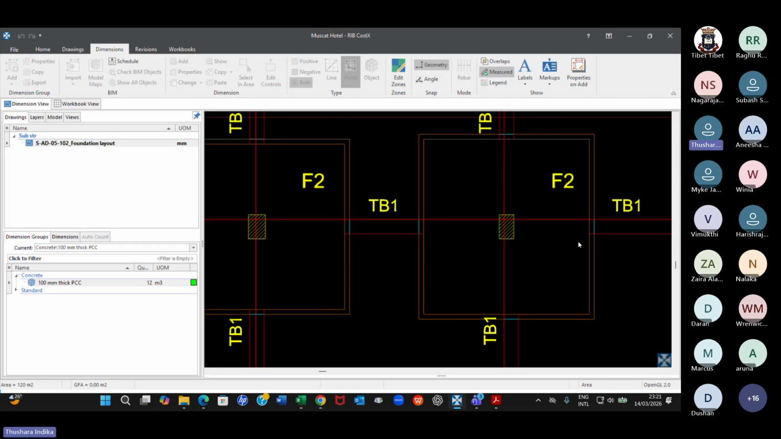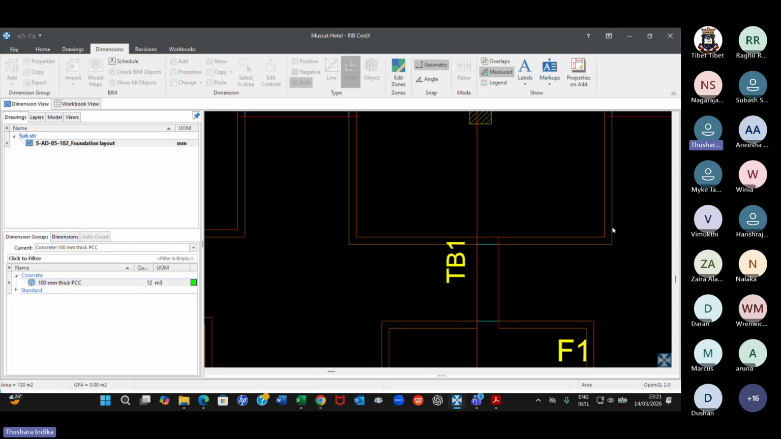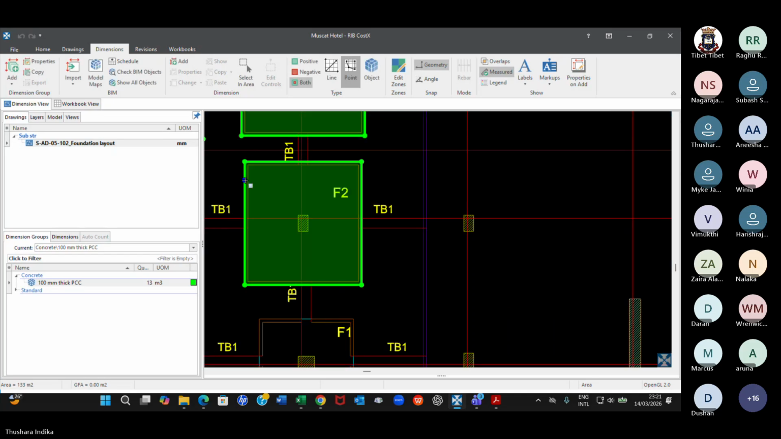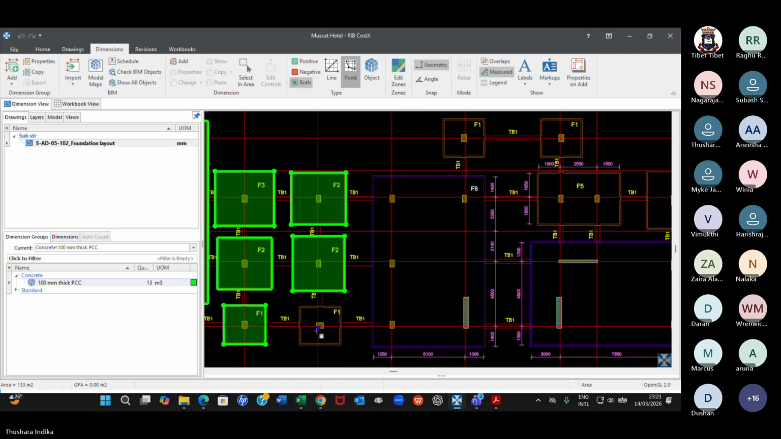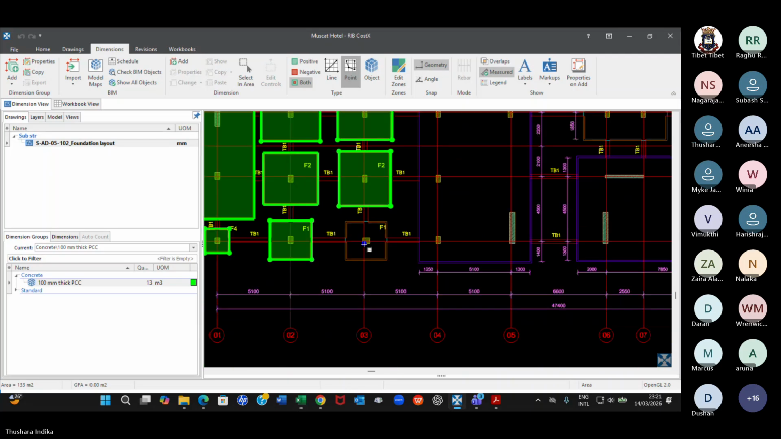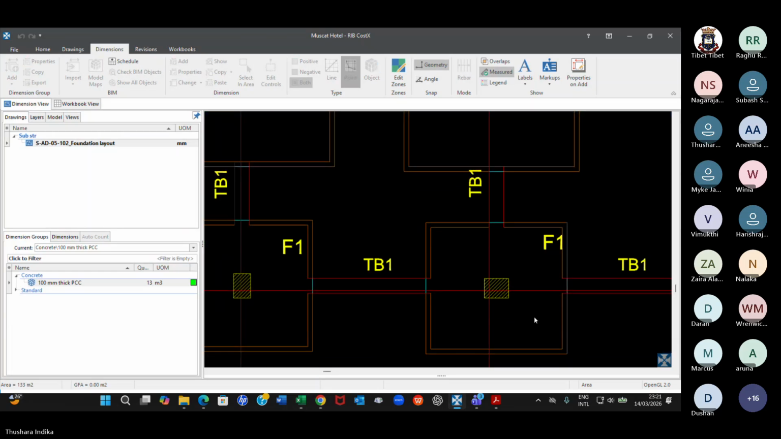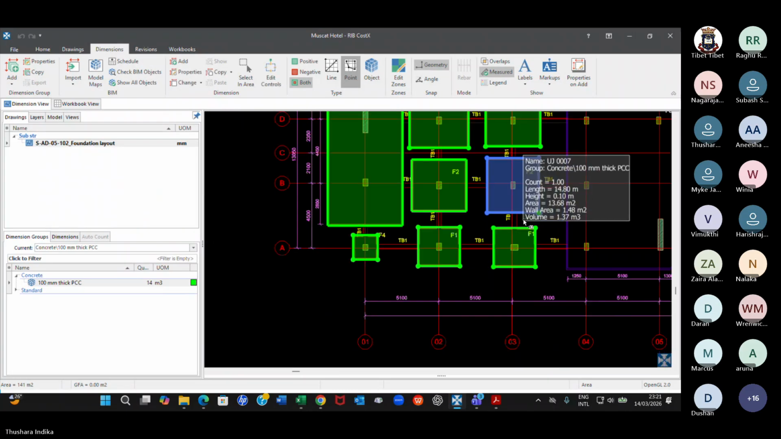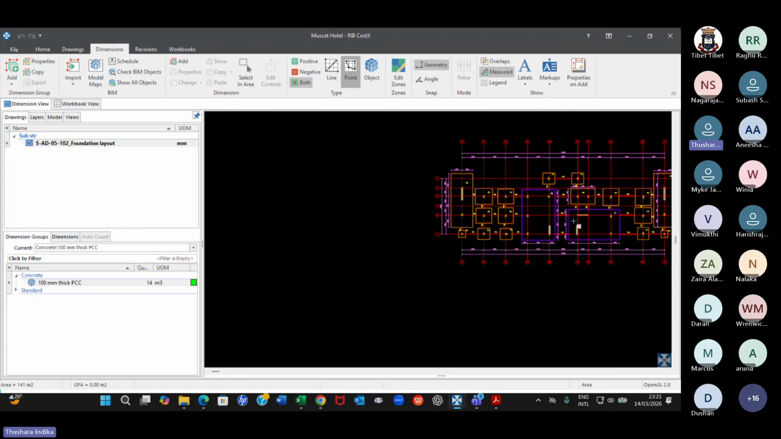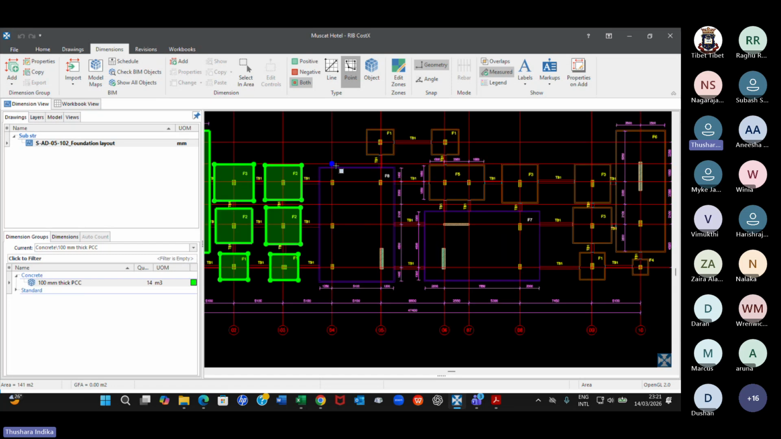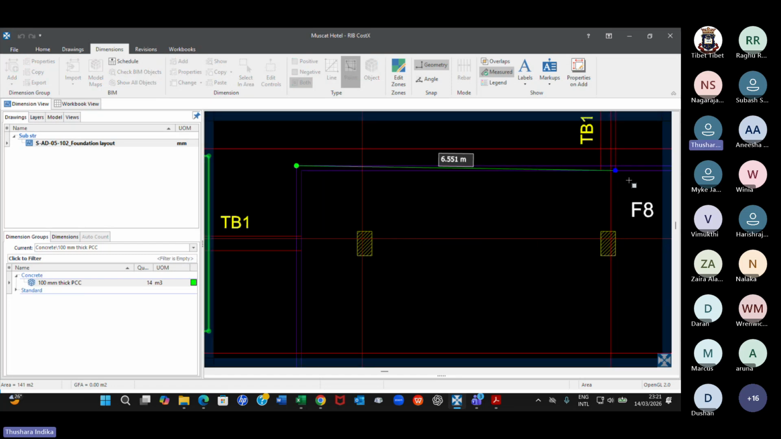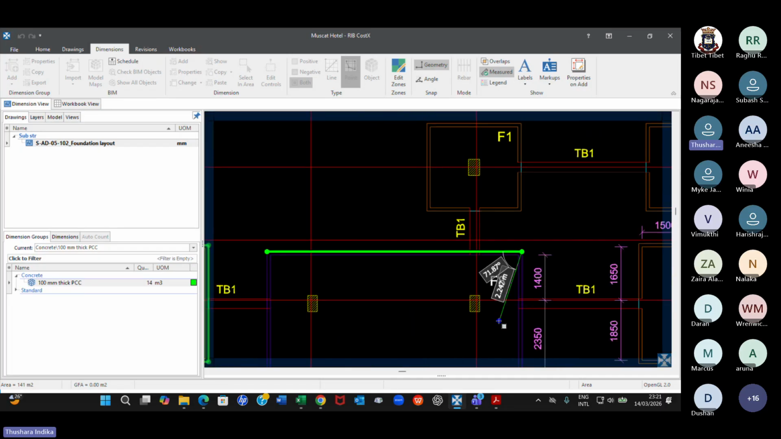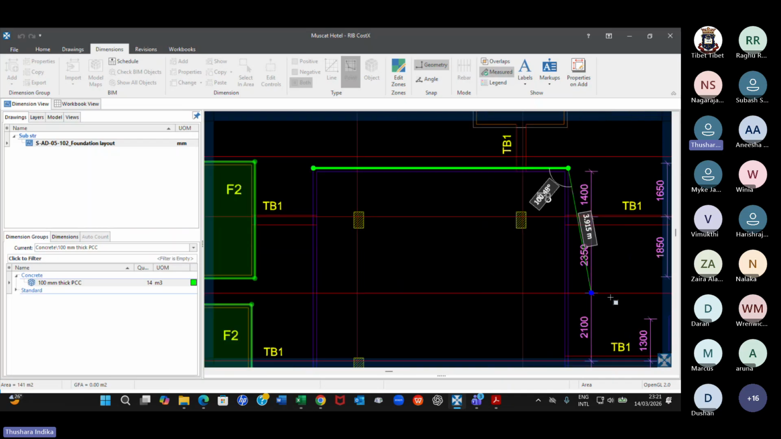You have to click at the right place, okay? All the corners. Now, by looking at the drawing, you can see which footings you have already measured. So that is the beauty. You can see visually. Once you have measured, if you have missed out anything, you will immediately know.